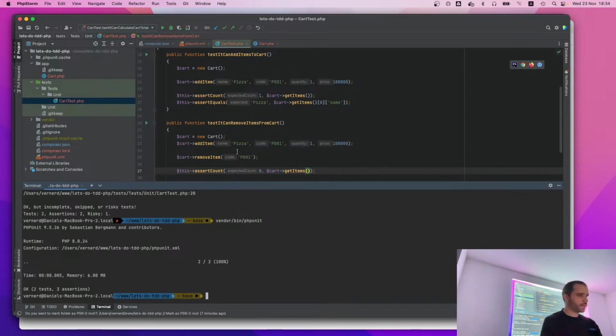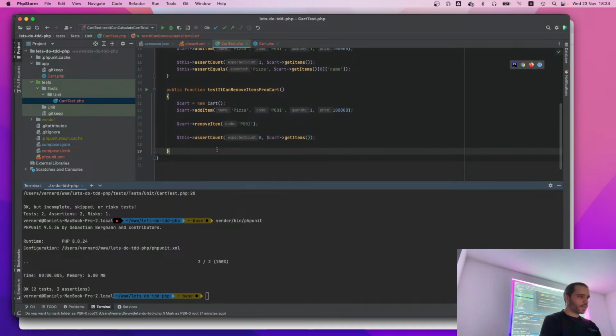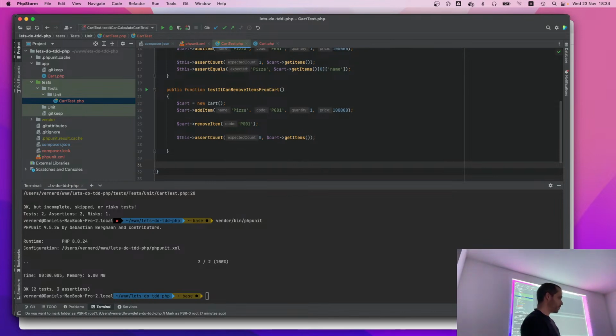Okay, it works. Now let's make our cart a bit smarter, because what we do now, we're just basically adding the items to the array. What if we add the same item twice? Then we want to just increase the quantity within the cart. We don't want to add the same product twice. So let's do this.